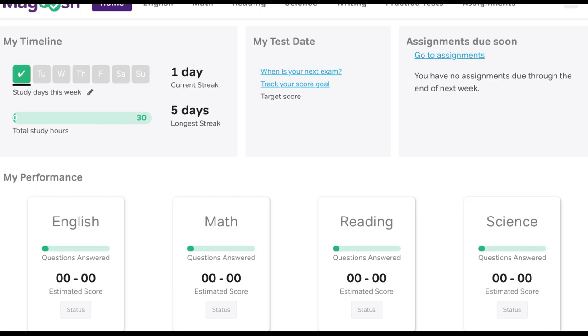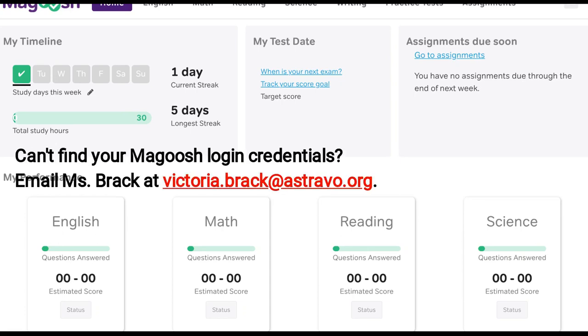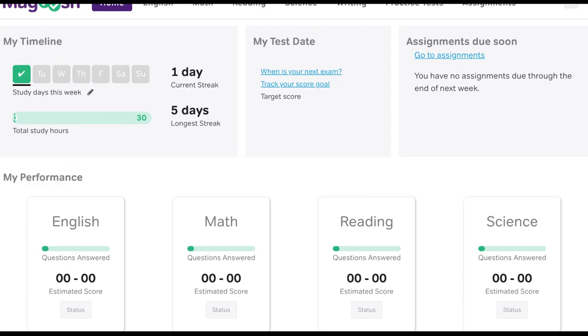But in order to be able to use them, you have to access your account that is sent to your student email address. So very, very important. Check your student email. And if you have not received an email from Magoosh with your login credentials associated with your school email, please contact me as soon as possible so we can get that completed for you.